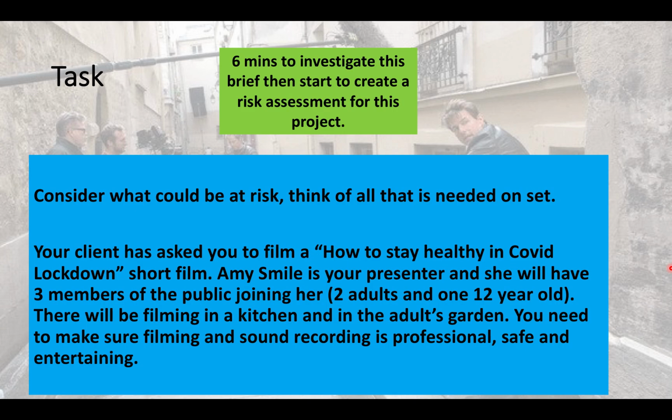All right, consider what could be at risk and think of all that is needed on your set. Your client has asked you to film a how to stay healthy in COVID lockdown, and it's a short film. Amy Smile is your presenter, and she will have 3 members of the public joining her. That includes 2 adults and 1 12-year-old child. There will be filming in a kitchen and in the adults' garden. You need to make sure filming and sound recording is professional, is done in a safe way, and is very entertaining.